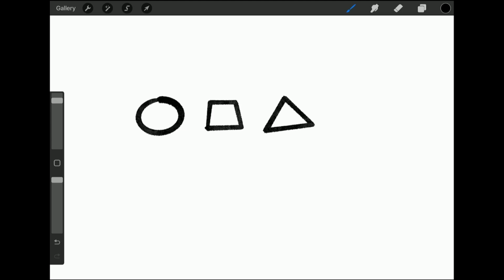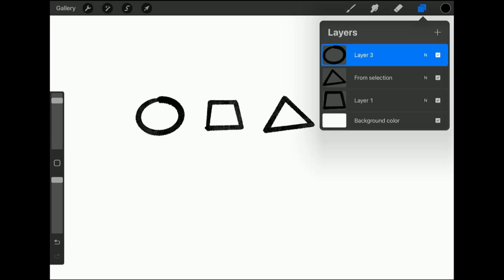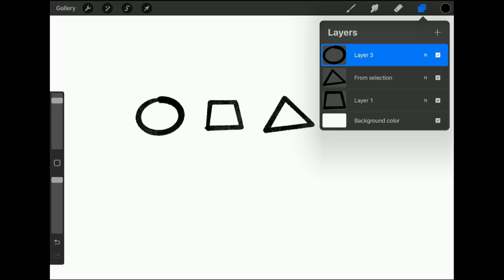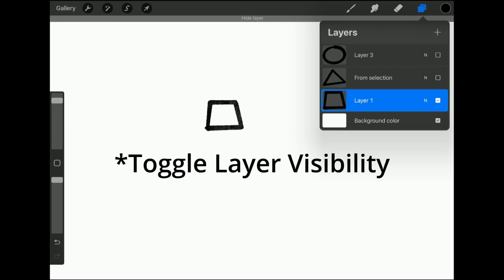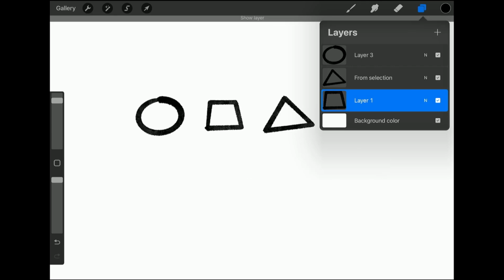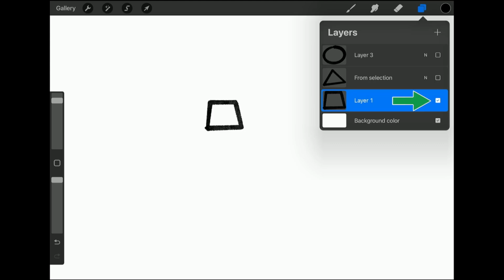So I have a circle. And so I have 3 layers, each with a shape. So what if I wanted to isolate the square? So you would just do this, right? Okay, you would think so, but there's a quicker way to do it. If I just hold the visibility toggle on the square, then I can just show the square of that layer. That's something that you'd probably want to know.